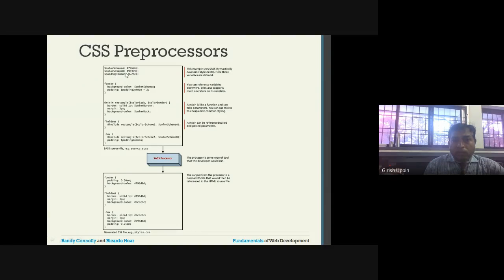And for scheme B, it is 9C9C9C. That is the color. And for the padding, 0.25em. So this example uses SASS, Syntactically Awesome Style Sheets. Here three variables are defined. These are the three variables that are defined.